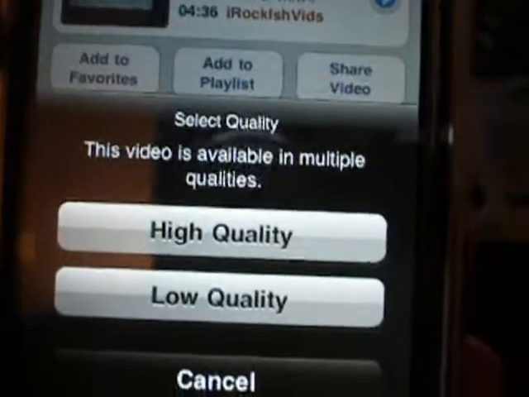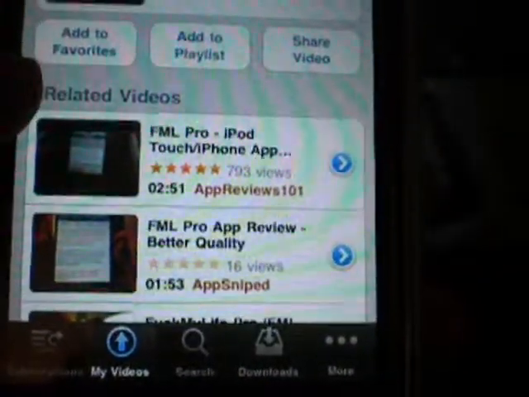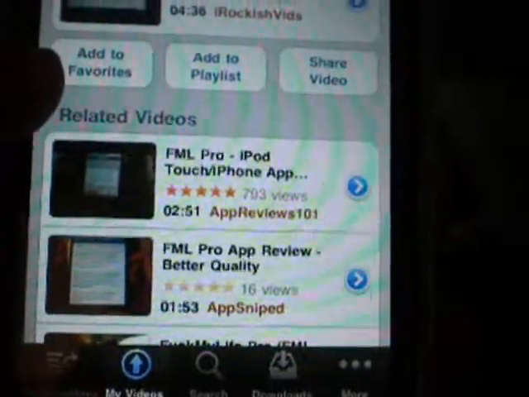And this tweak is also a great replacement for MXTube as well. It just integrates with the YouTube app and you don't have another app taking up room on your springboard.